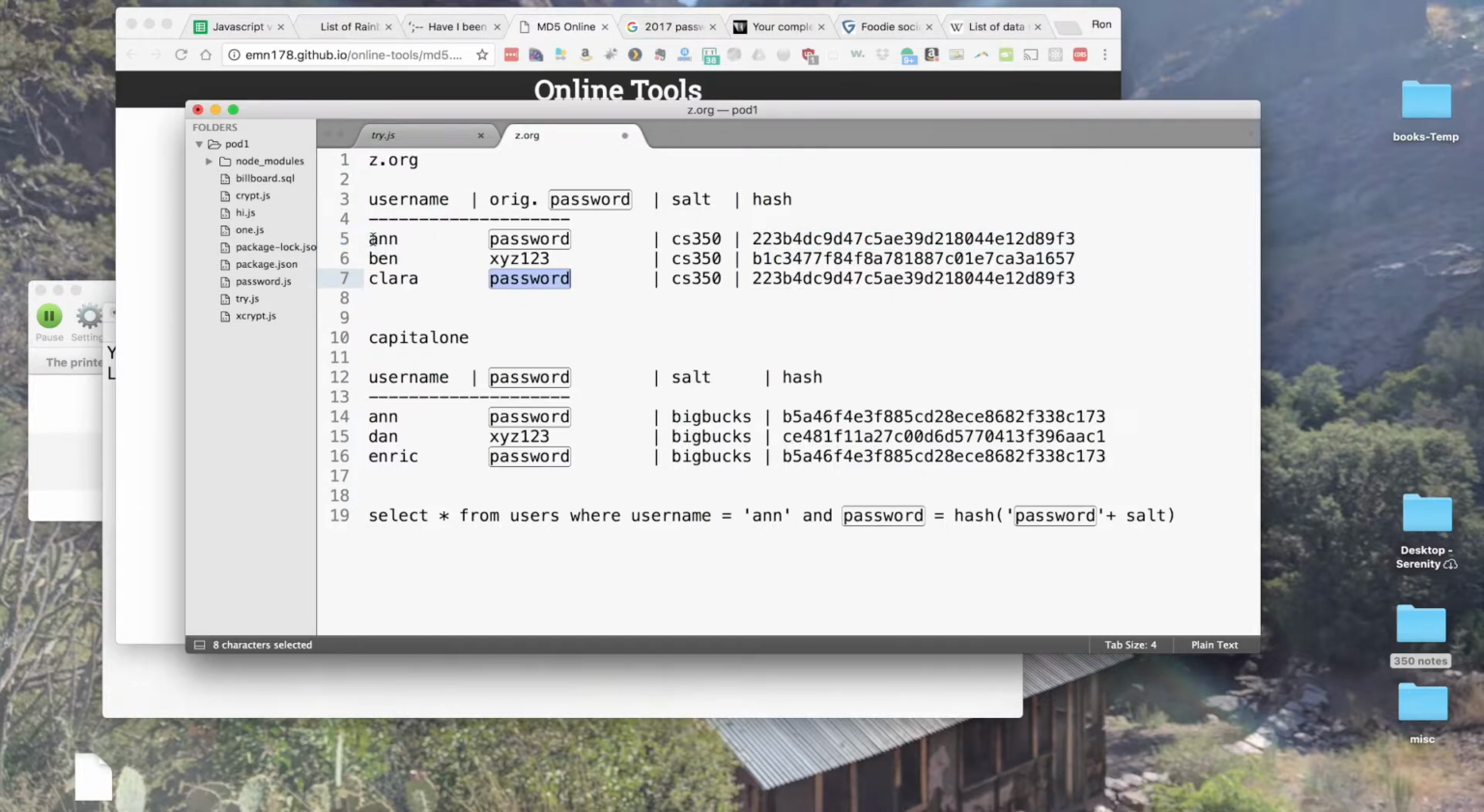So any hash that matches also has that same password. So not only is Anne's account breached, but anyone whose password is the same as Anne's is breached. And the reason is they're the same hash. We've been using the same salt in our system.